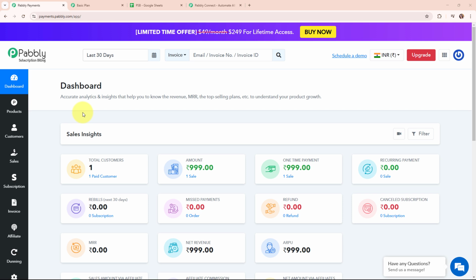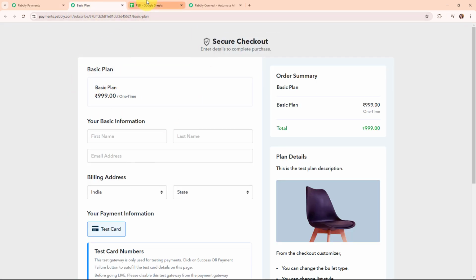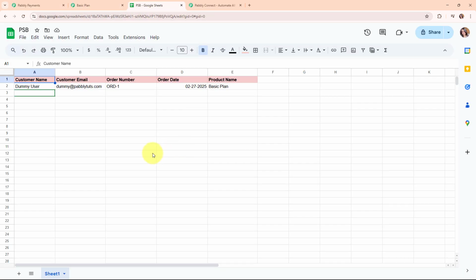Okay, so as you all know, I run a subscription-based business and I use Pabbly Subscription Billing to manage my payments. Keeping track of transactions manually can be time-consuming, and missing a payment update can lead to customer issues. So by automating this process, every time a customer makes a payment, their details are instantly recorded in my Google Sheets for easy tracking. And at the same time, they receive a confirmation email with payment details, ensuring a smooth experience. This not only saves me time but also keeps my records organized and my customers informed.